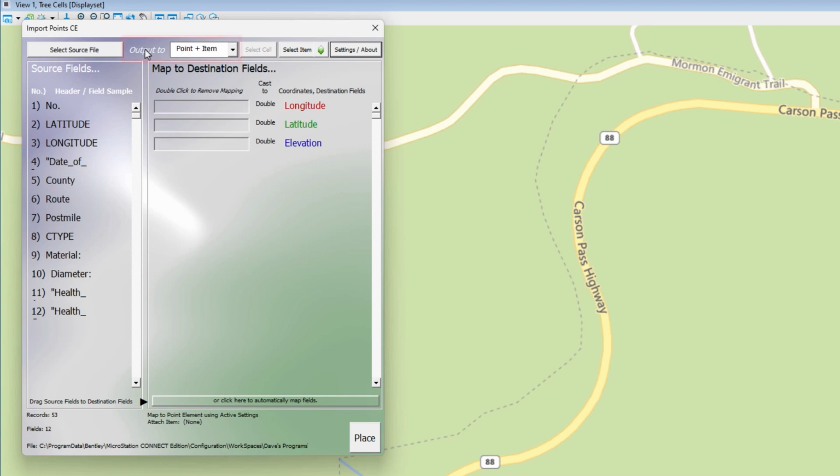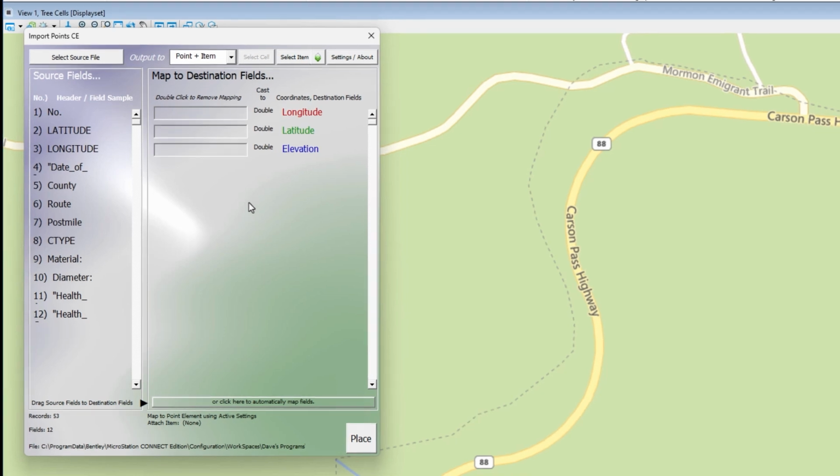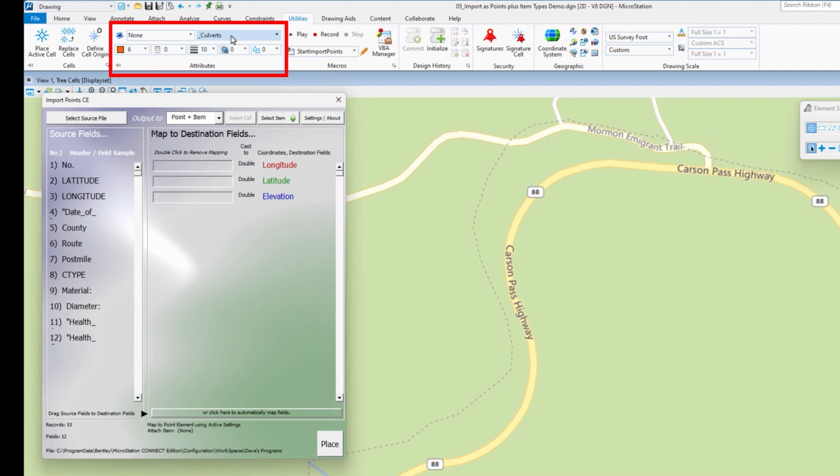Next thing we need to do is choose what do we want to place or output to, as we say. So here of the choices, we're going to be doing a point, which is a dot, a zero length line, plus an item type. So I'm going to choose this. Now, what defines the level, color, and weight of the point that gets placed? Your active settings. So I've set my active level to, I created one called culverts, and I've got my color set to 6 and my weight is set to 10. So that's going to place in a fairly thick dot so we can see this.